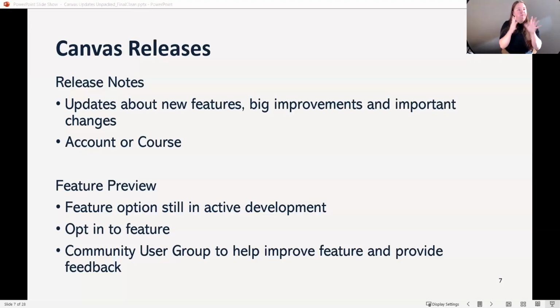So in the next couple of slides, I'm going to show you some updates that have already been rolled out, and you may have already noticed them in your Canvas courses. I'm also going to show you some feature previews as well, which is why I wanted to spend some time on this slide here so that we understood the difference before I actually show you what's in our Canvas then.